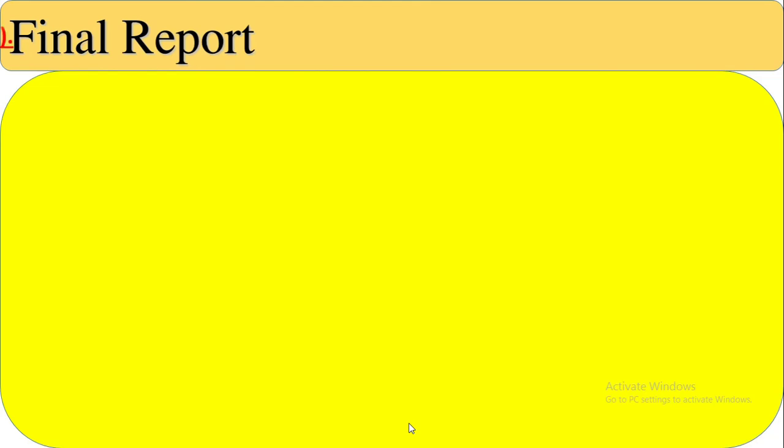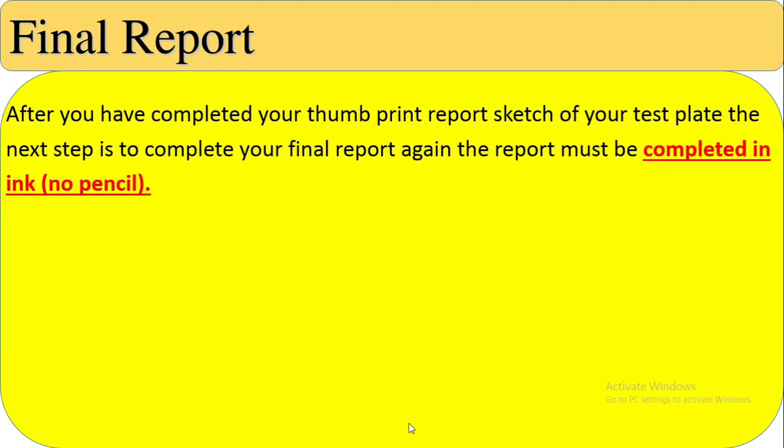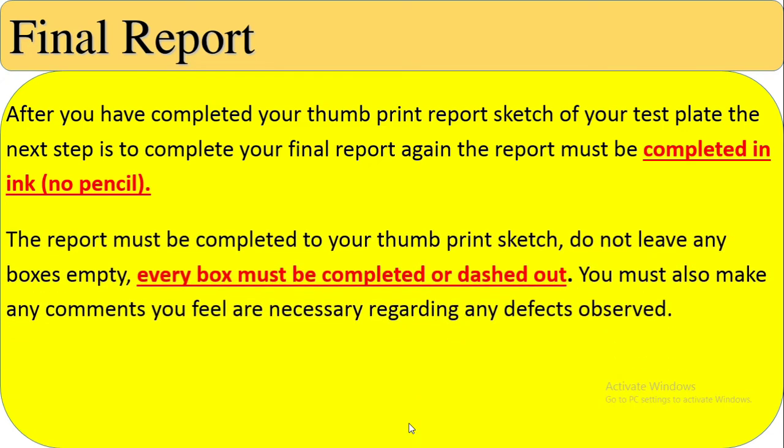So final report, how you have to prepare the final report? After you have completed your thumbprint report sketch of your test plate, the next step is to complete your final report. Again, the report must be completed in ink. So no pencil should be there. The final report should be all in ink. The report must be completed to match your thumbprint sketch.